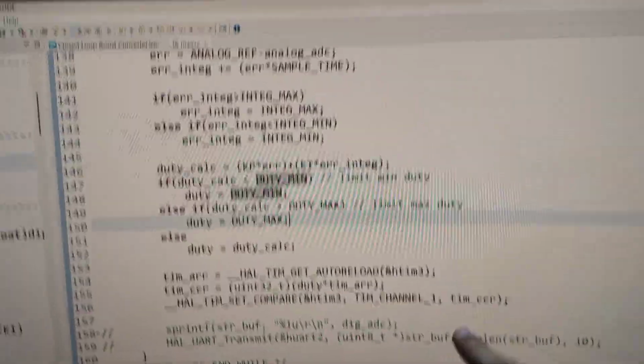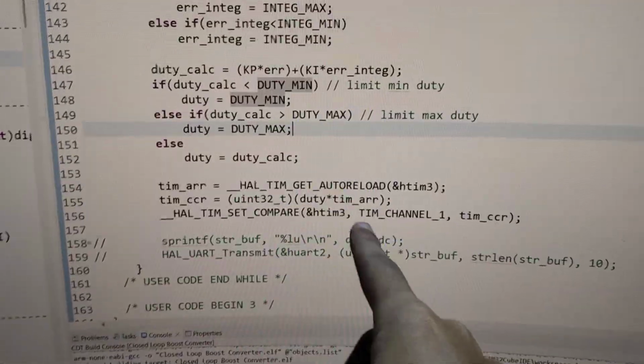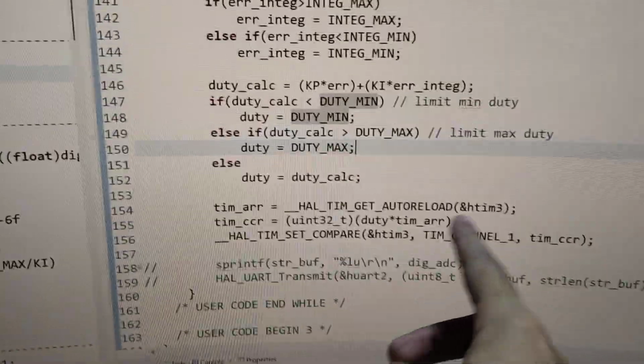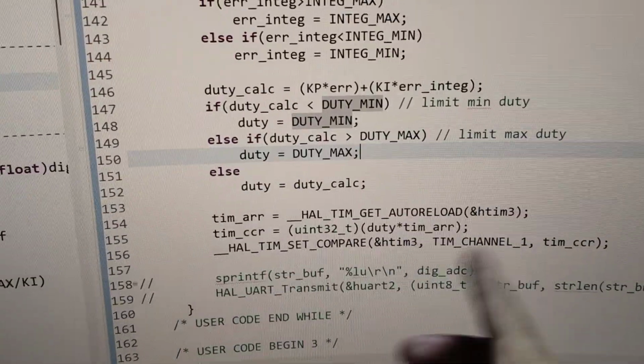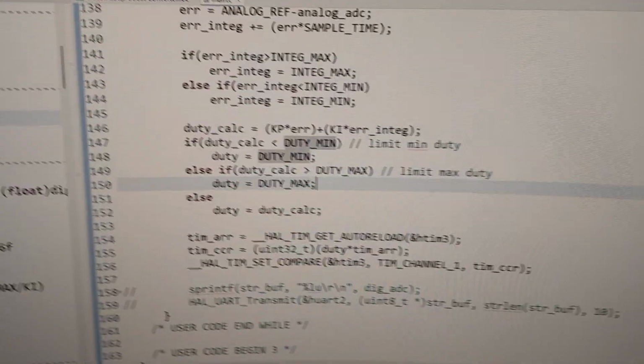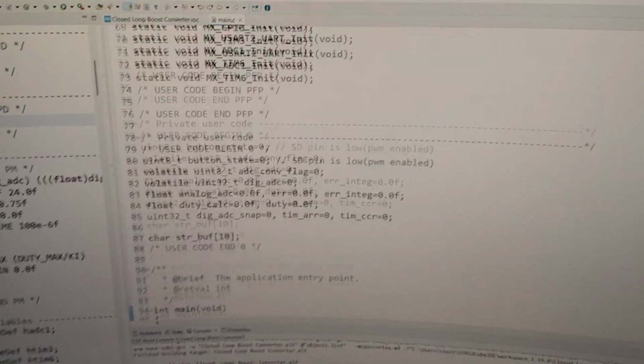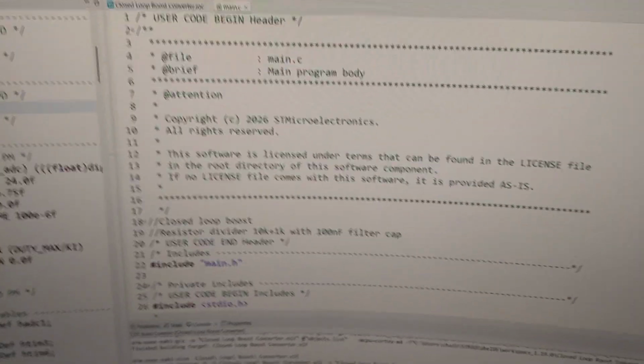And after that, it's just multiplying it with the, this is your final duty, multiply it with the actual reload register, and write it to the capture control register, and that should generate your PWM on your pin. So yeah, that's the entire code. Not very tough, but getting an understanding of it takes a bit of time.